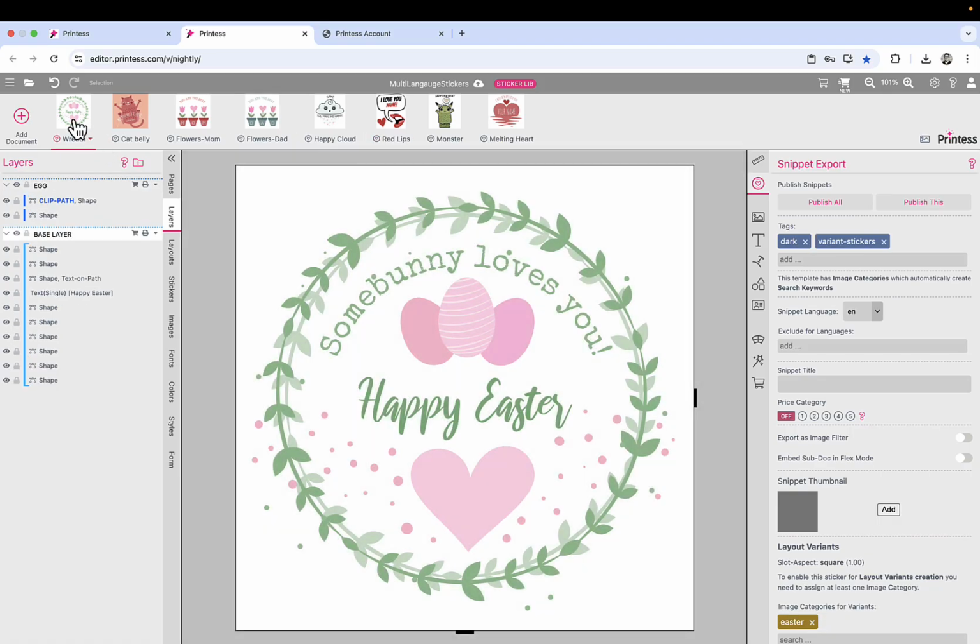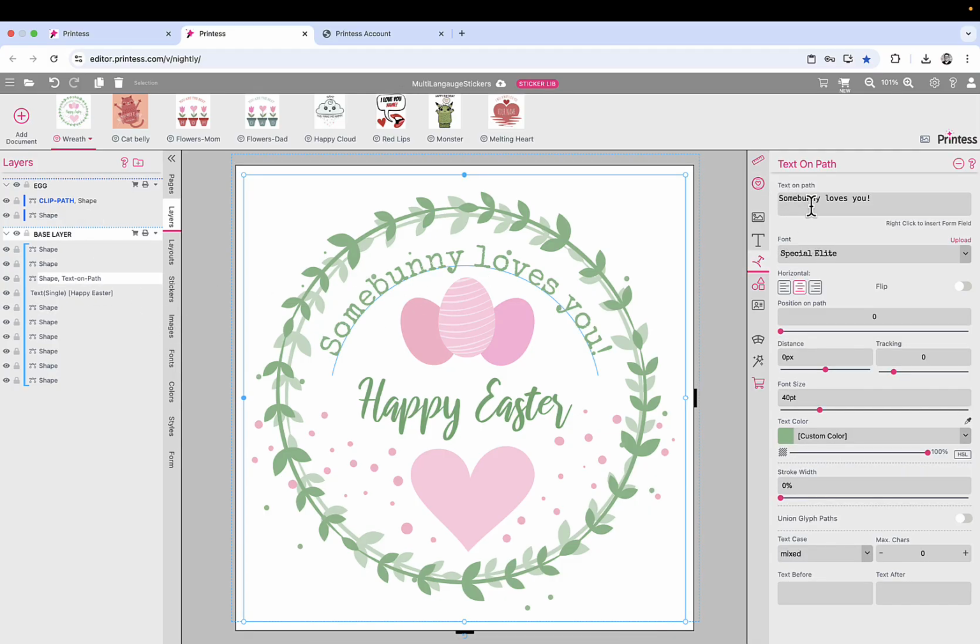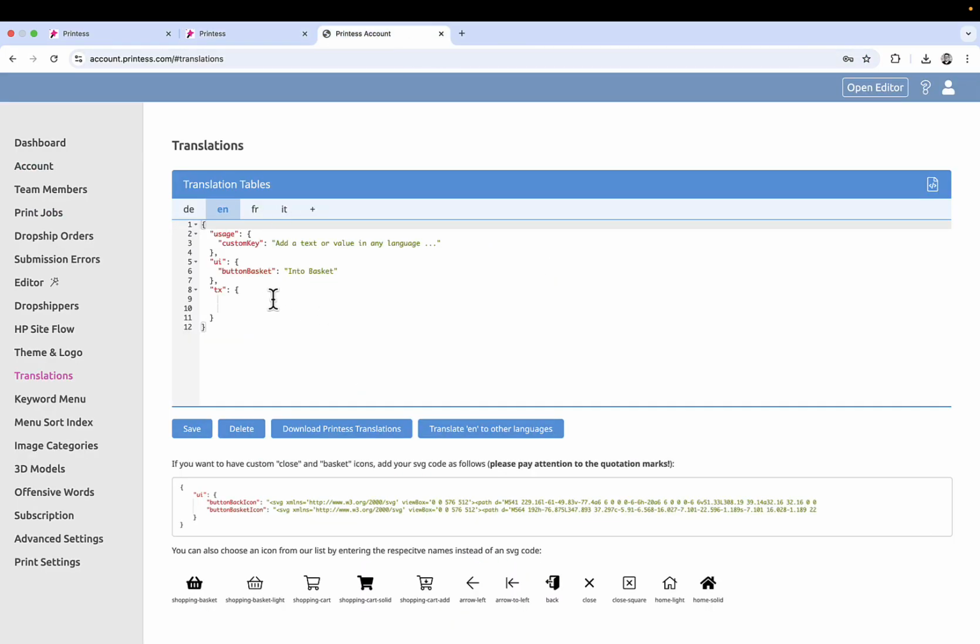Let's start with number 1 here. We have a text frame here on path, which is that one, and this is not translated yet. Okay, I will copy that here. To go to my account to define a new key here, I will call it somebody, to say somebody loves you, because the English translation should not change, right?